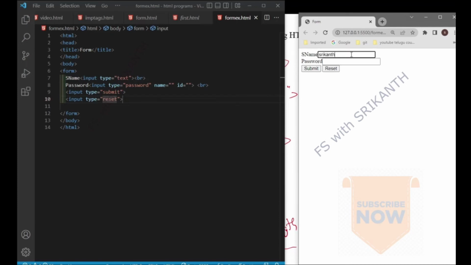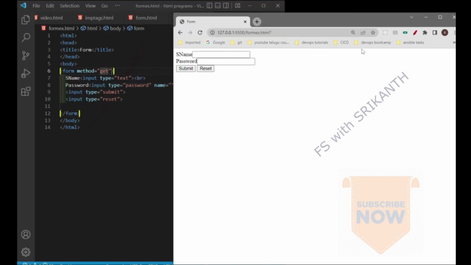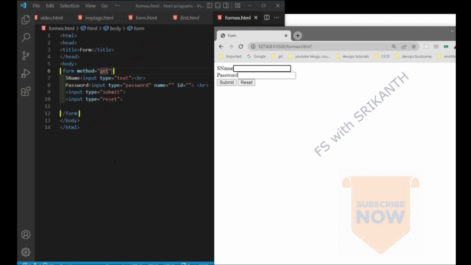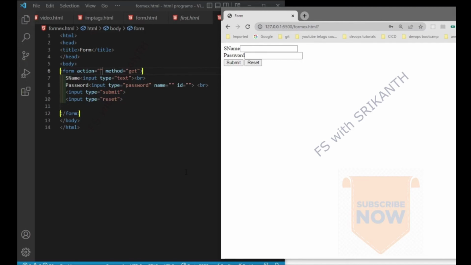For the form, I am using method get. Again, observe: the name SRIKANTH I am forwarding, and there is one more field, password. Suppose I enter SRIKANTH and press the submit button. With the method, we don't know where the values will be shared.